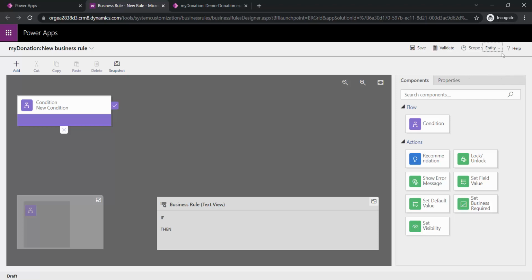One is the entity. If I have selected this scope as entity, my business rule will be applicable on the entity. It will be validated on my model driven app, and in case I have created any canvas app using the same database table, it will be applicable over there as well. If I am selecting all forms, this business rule will be applicable on all forms, and if I am selecting any of the main forms, it will be limited only to that particular main form. So I have two main forms over here, and they both are appearing, information main form and demo donation main form. So scope is the table, all forms and main form.